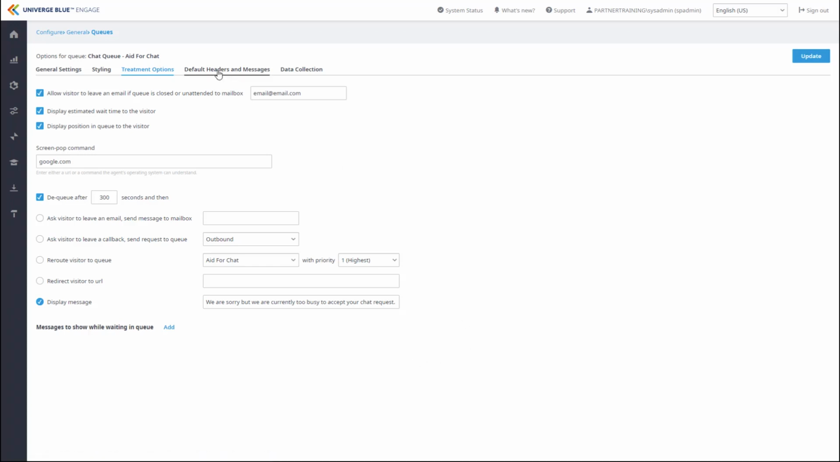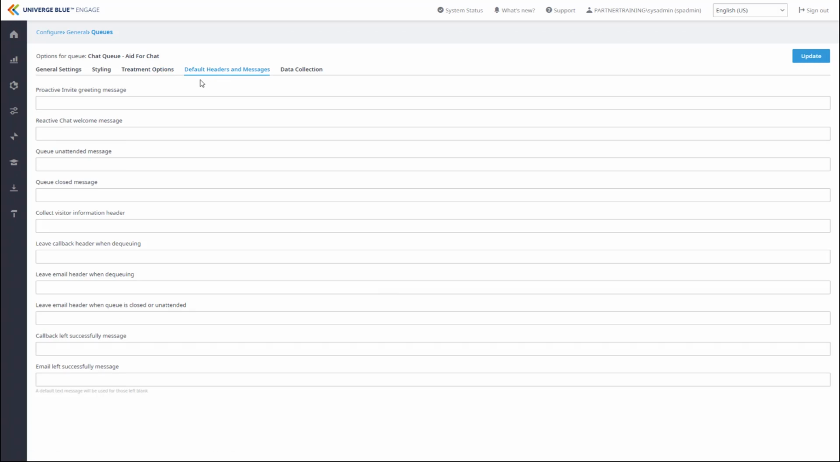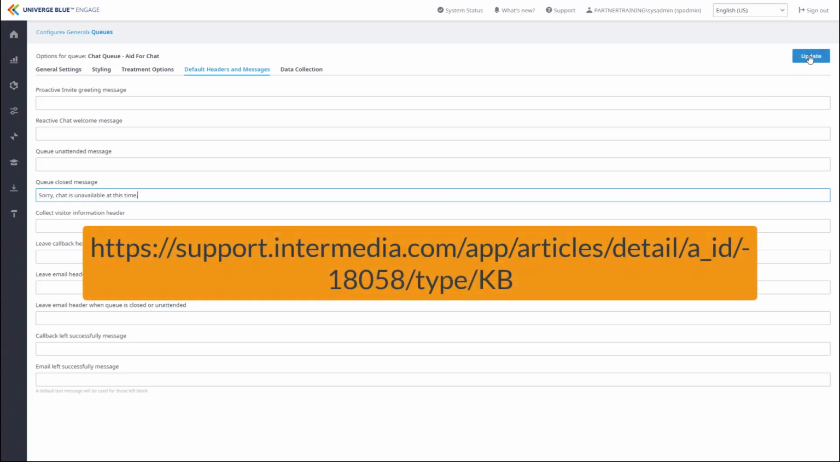Default headers and messages can be set on this tab. These messages will appear to the chat visitor if any of the parameters are met. For example, if the chat queue is closed, the visitor will see the message that you type here. If you do not choose to create any custom messaging for any of the following fields, the system will display default messages. A list of default messages can be found here.